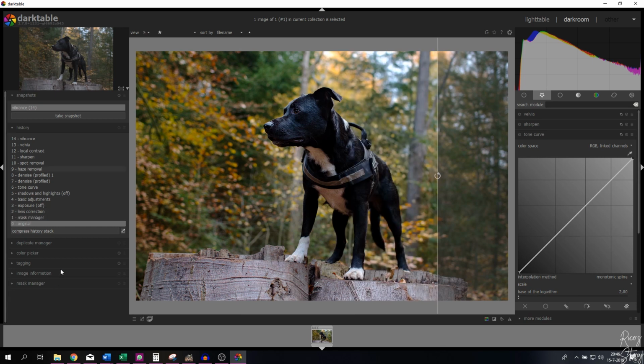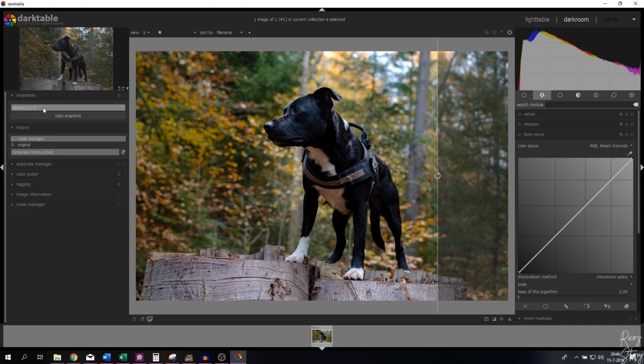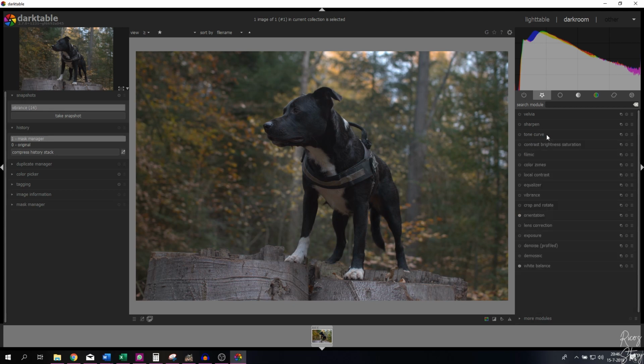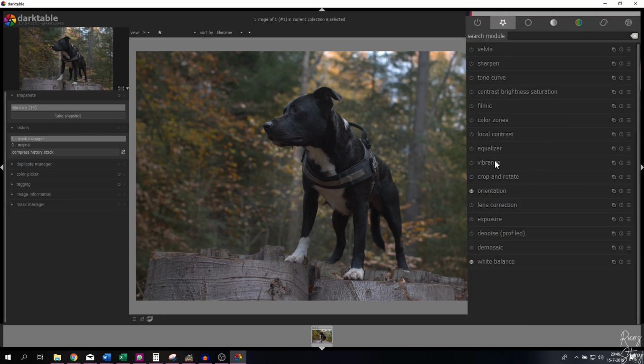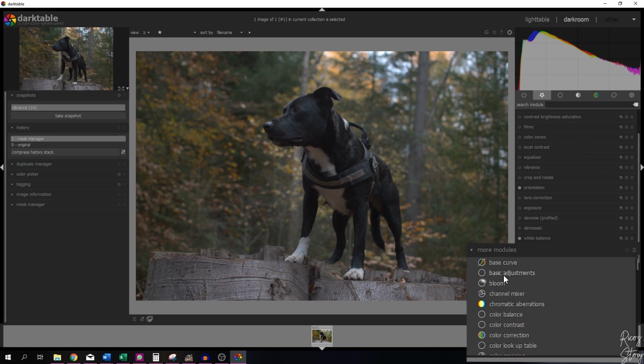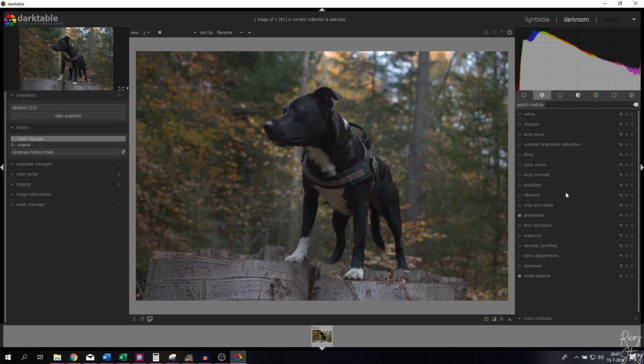So let's start. So I'm going to compress the history stack, and now everything that I've done is now gone. So I'm going to deselect the snapshot, and this is the image that we're going to work with. First thing that I want to do is change the basic settings of this image, and for that I'm going to use a basic adjustment module. If you don't see it over here, like I have, go to more modules and then find them in the list down below. This will only work if you have Darktable 2.7.